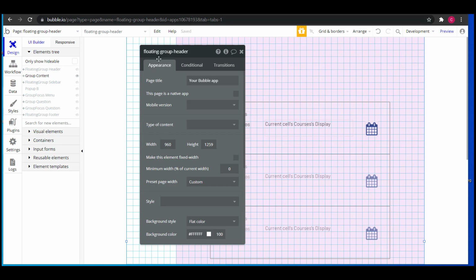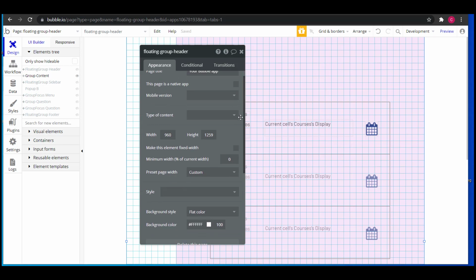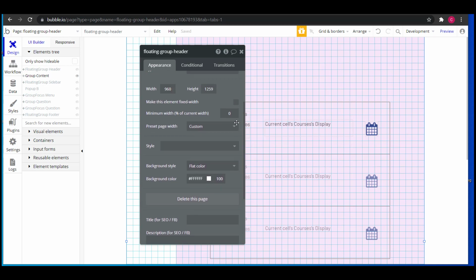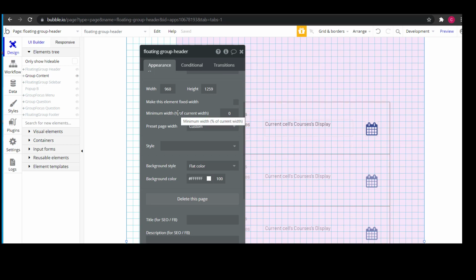As we can see, we have an appearance tab, a conditional tab, and a transitions tab. As far as the appearance tab goes, the important part we want to point out right now is that each one will have information related to width and height of the element. How wide is the element? How high is the element? It will also have information relating to whether this should be fixed width or not. If something is fixed width, it is always the same size. If something is not fixed width, it moves and changes depending on the screen size. The reason we want to highlight this information is that it relates to responsiveness.